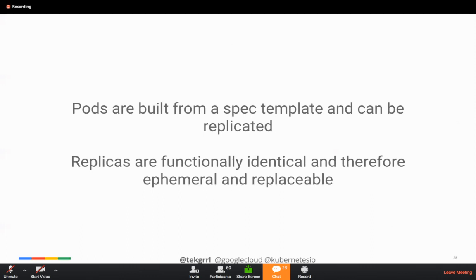Ultimately, pods are built from some kind of spec template. Basically, this is something that can be recreated. They're completely fungible. They can be replaced. They're completely ephemeral as well, but they're functionally identical. And we just build a pod from a spec template that we created, and we can have as many replicas of that as we like across the cluster. We're going to get into more details of that and see some more examples.